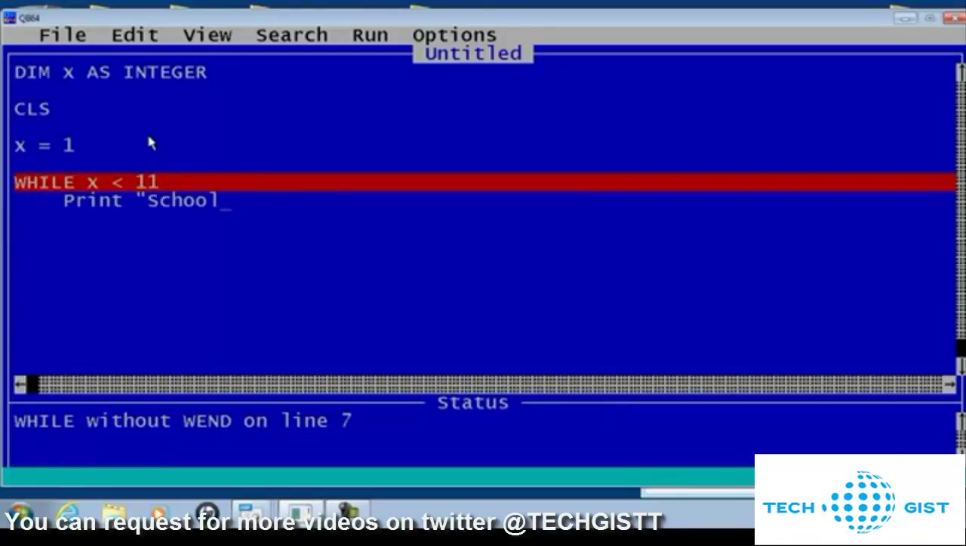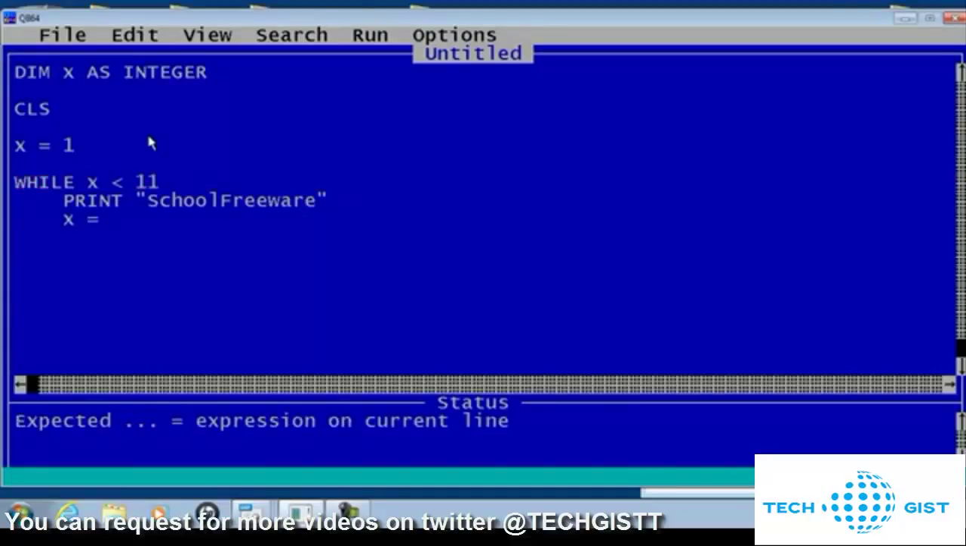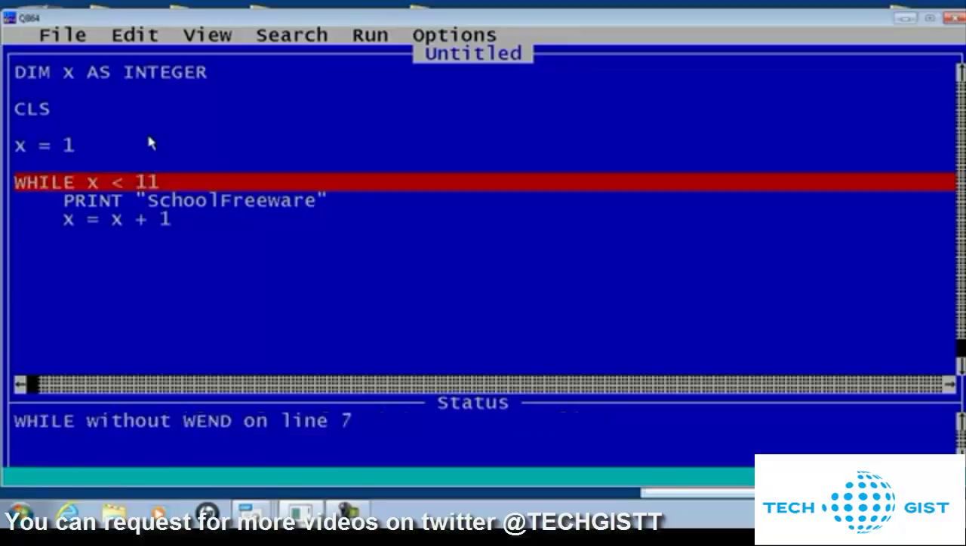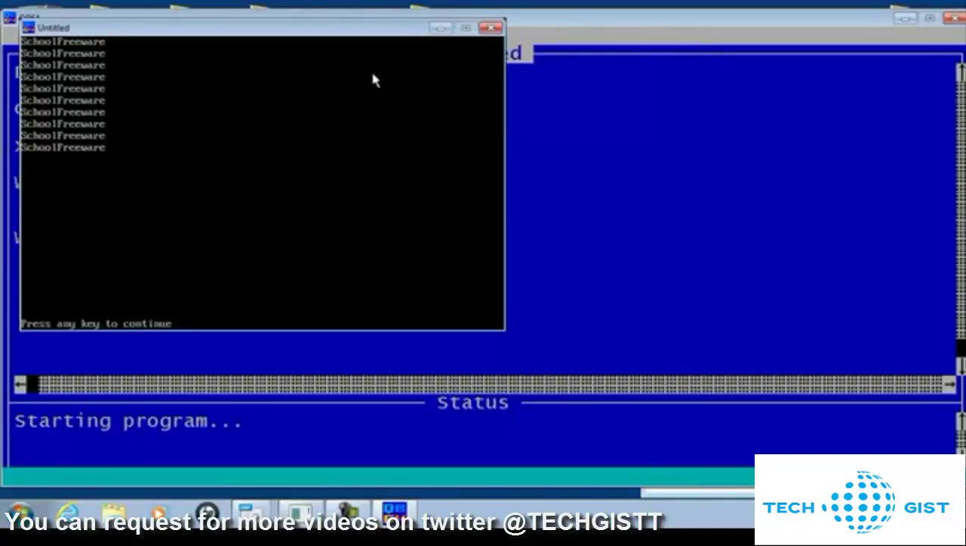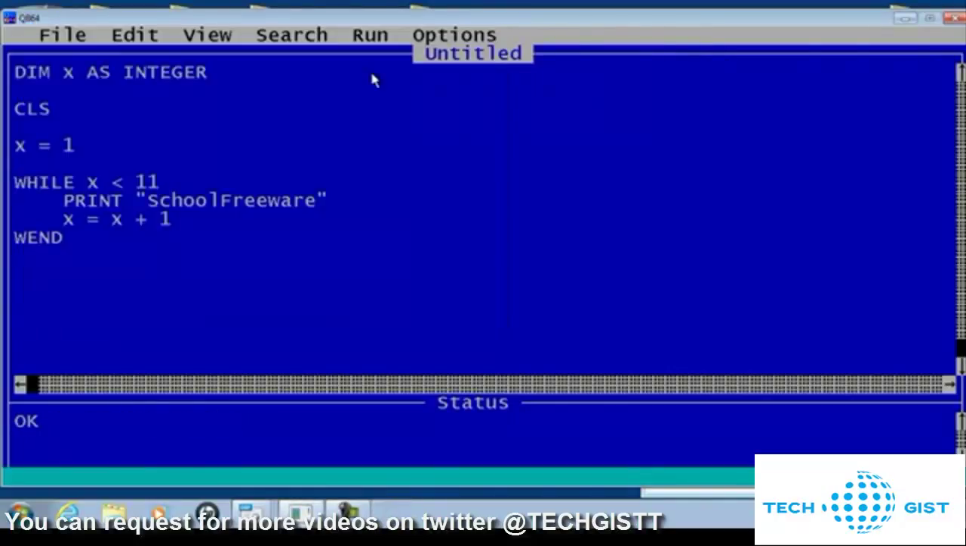I'll use school freeware. And now I need to increment x, so x equals x plus 1. Remember to end the while loop with a wend, W-E-N-D. Go ahead, run. School freeware is printed 10 times on the screen.